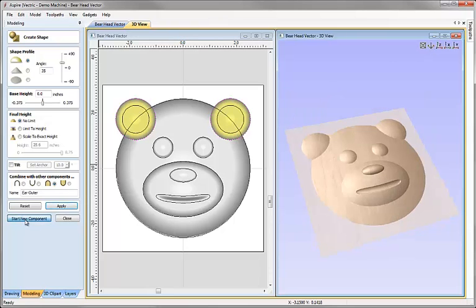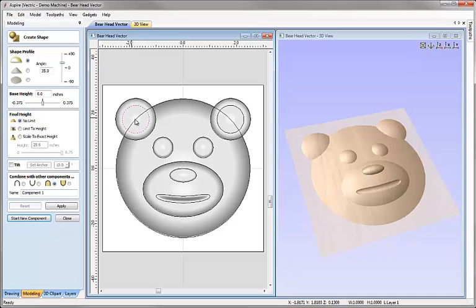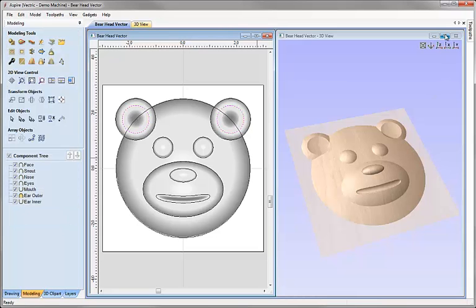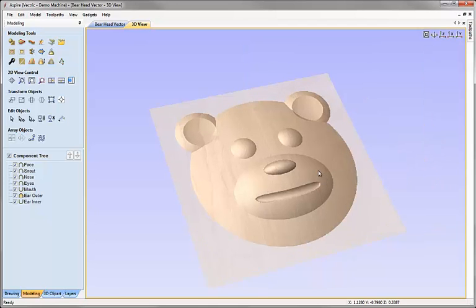I'm going to click on the Start New Component button once more. We're going to create one final component. I'm going to select the inner vector for the left ear, Shift and select the inner vector for the right ear, and we're going to set this to 35 degrees again. This time I want it to subtract, and we'll call this ear inner and hit Apply. Now I'm going to hit Close, and in the 3D view, I'm going to click on the icon here to maximize the 3D view and zoom in.